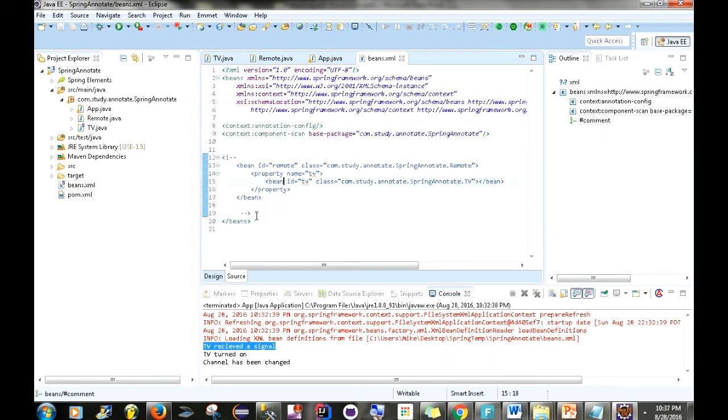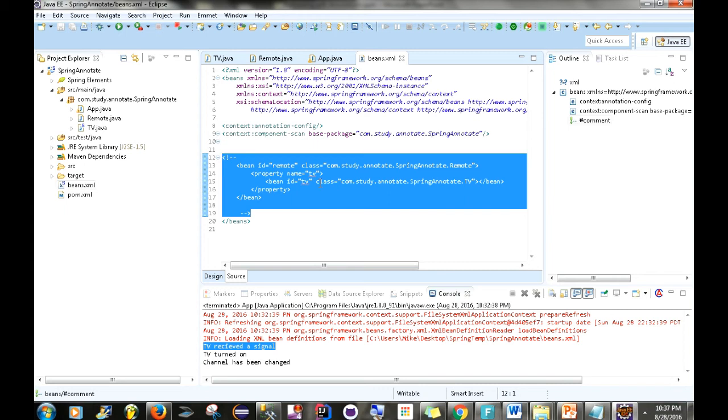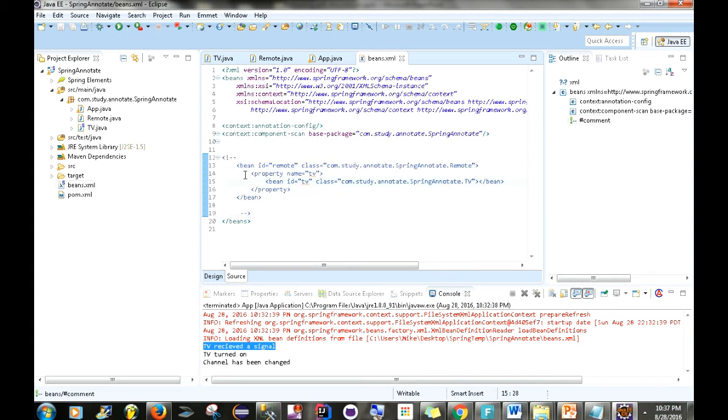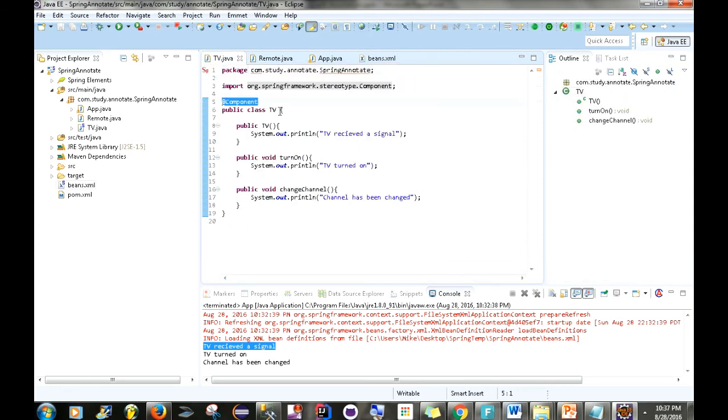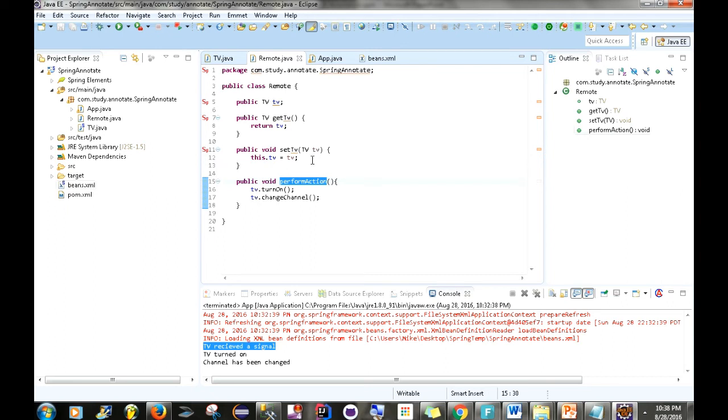If you've noticed, we have removed the XML configuration, so we're no longer going to be using this. What we need to do is go to our TV, and just like I added before, the component annotation up here is basically used to mark a class as a bean. So this TV is the bean that's going to be injected within this remote class right here.